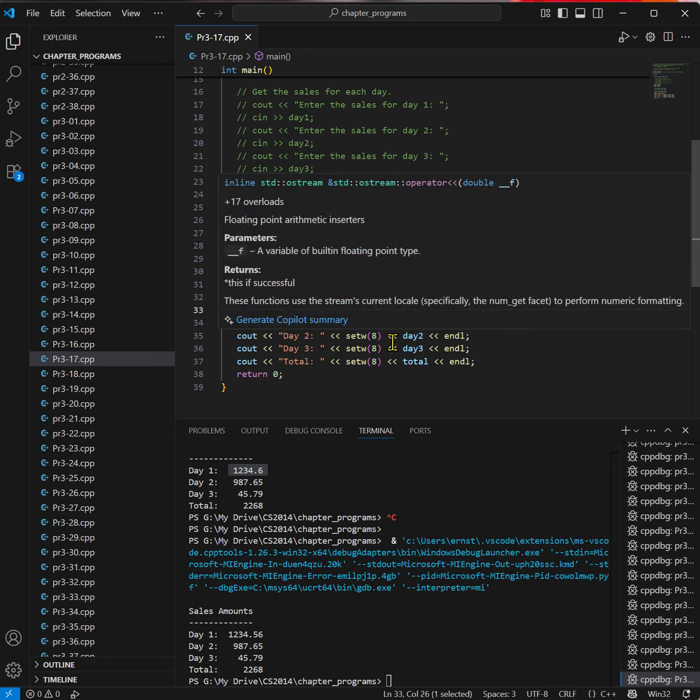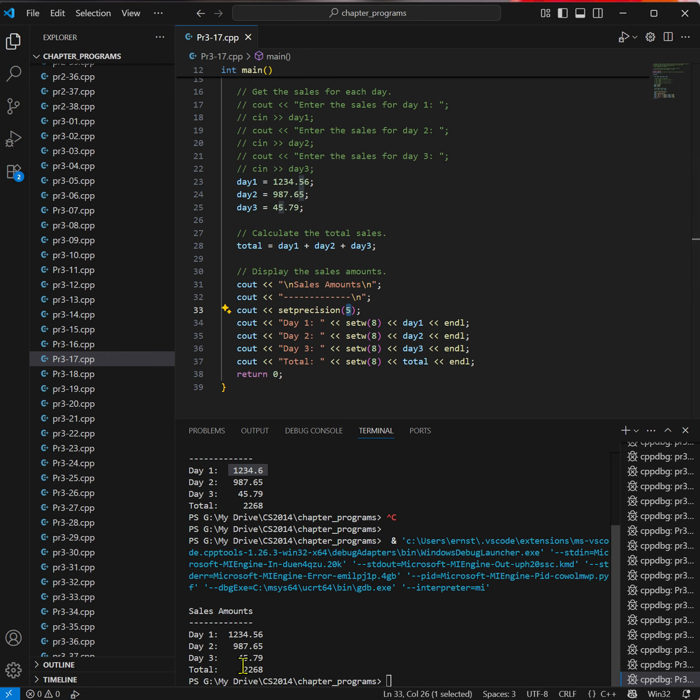The other thing is that you see over here that this number does not have any decimals at all. Now, if you would add up the 0.56, the 0.65 and the 0.79, you end up with a whole dollar amount, and that's why this does not show, and we'll fix that in the next one too.